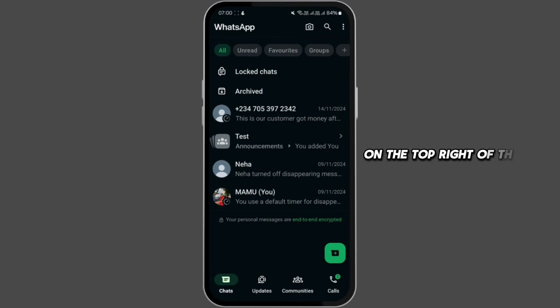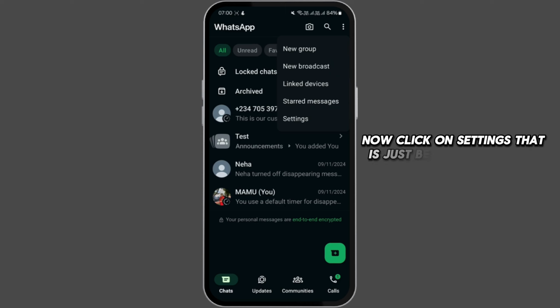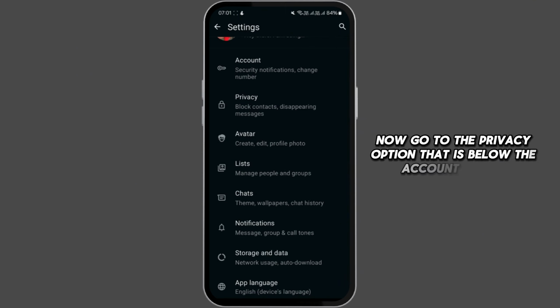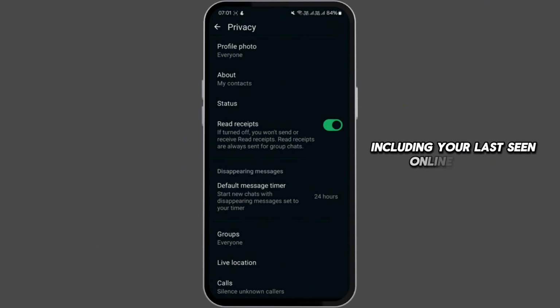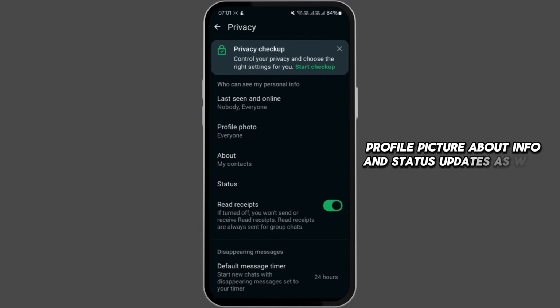On the top right of the app, you will see 3 dots. Click on them to access the settings. Now click on settings, that is just below the starred messages. Now go to the privacy option that is below the account option. Click on it. And here you will find the various settings regarding who can see your personal information, including your last seen, online status, profile picture, about info, and status updates as well.